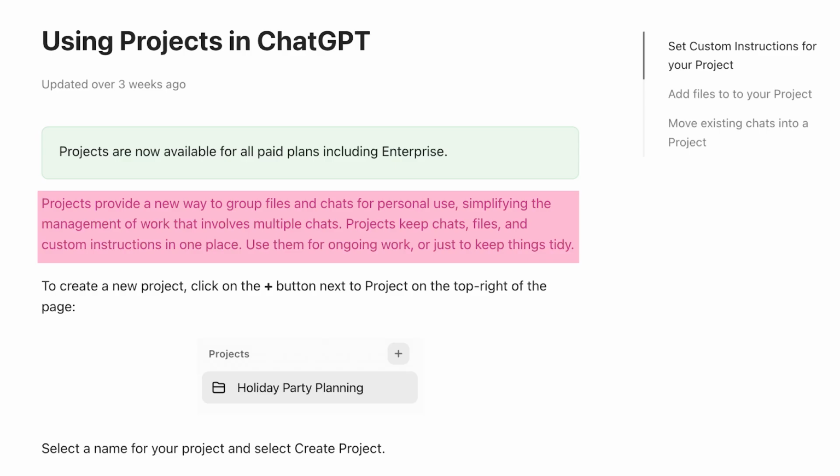Let's start at the beginning and understand what projects are in ChatGPT. Well, projects provide a new way for paid ChatGPT users to group files, chats, and custom instructions all in one place. So there are really two different ways you can use these projects. The first one is kind of like the obvious one. Projects is like a folder. So you can use these folders for organizational purposes to store different chat conversations. And I'm going to show you in just a second.